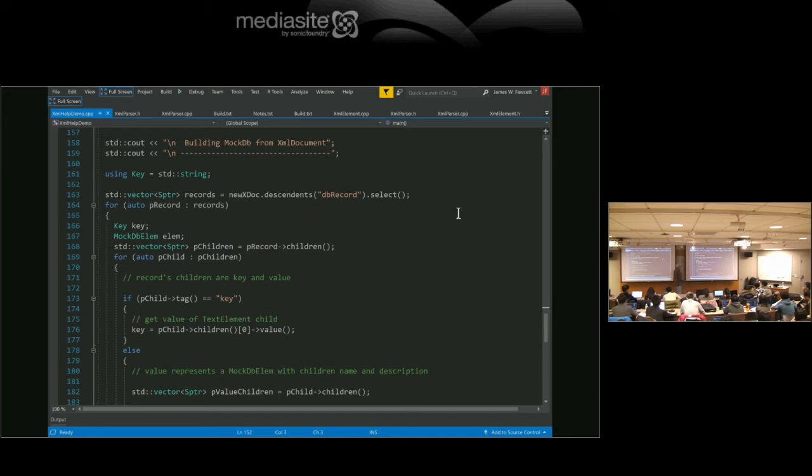So standard vector of smart pointers pChildren equals pRecord.children, and it's going to have two. The pRecord is going to have two children, a key and a value, and that value is the element. Okay, so for auto pChild in children, if pChild tag equals key, key equals the text of that equals pChild.